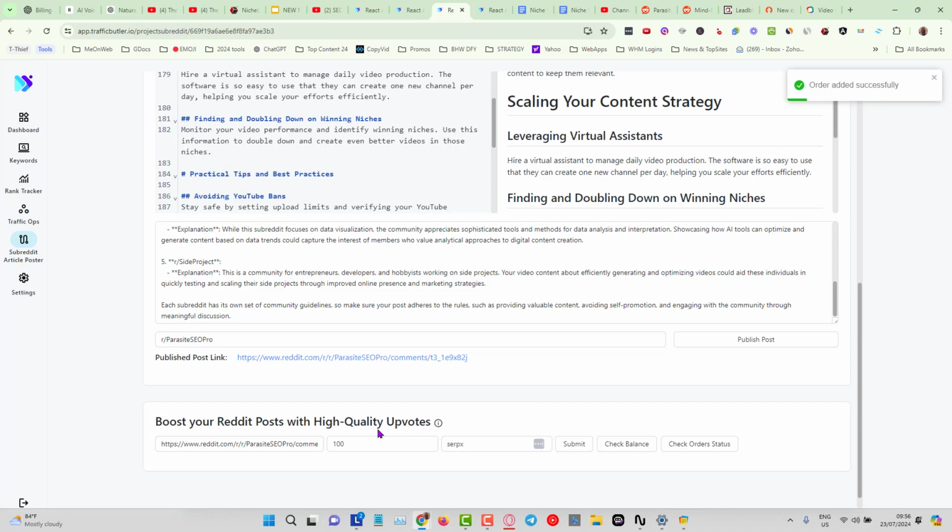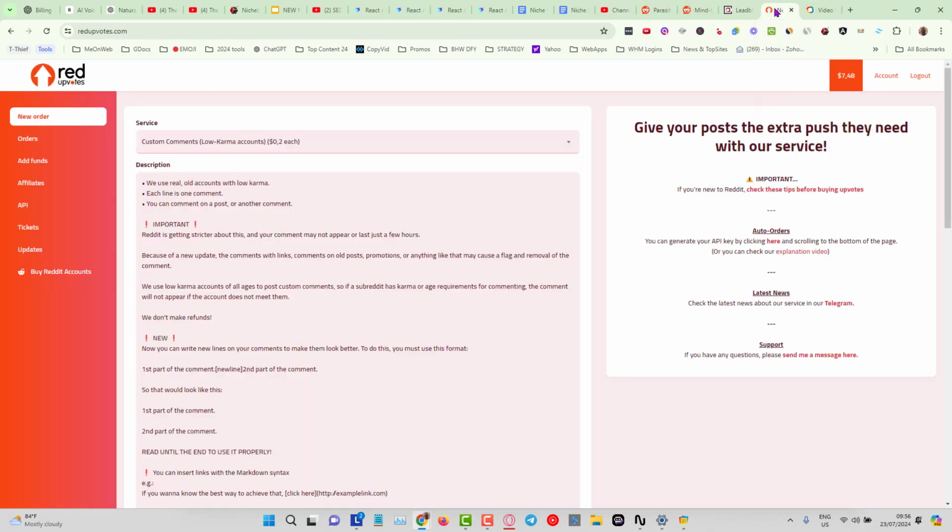That will get me some upvotes for my article. Now if I come over into the Reddit upvotes, this is where we do the ordering for the upvotes. This can help us to get more eyeballs on our content.